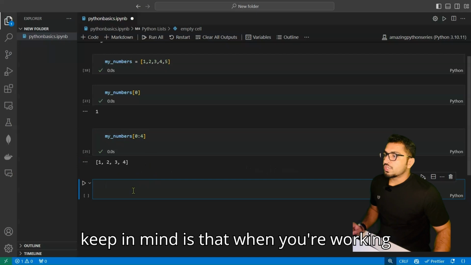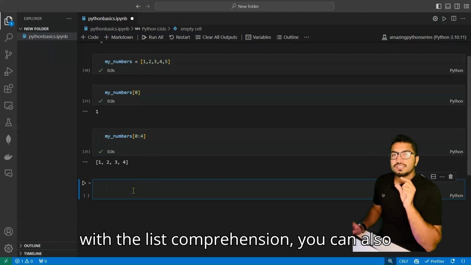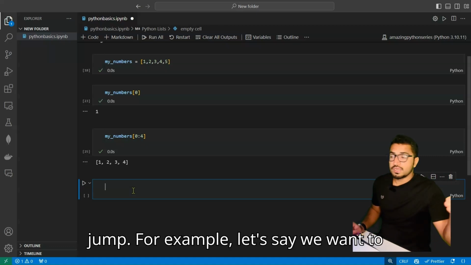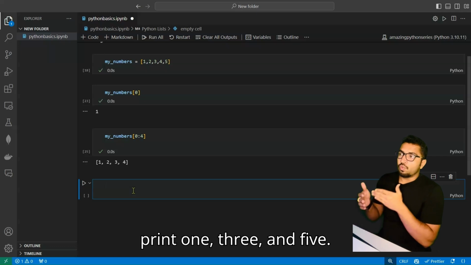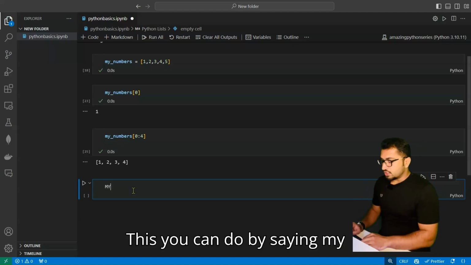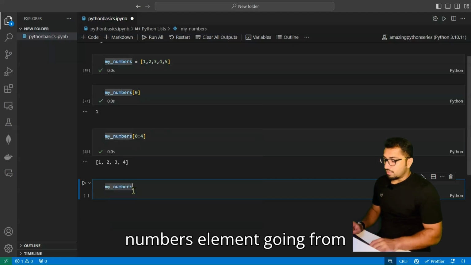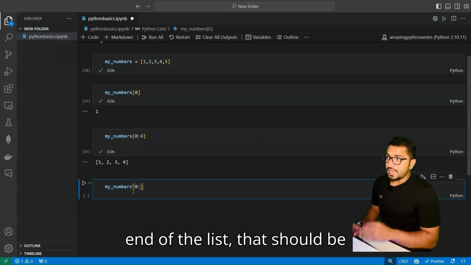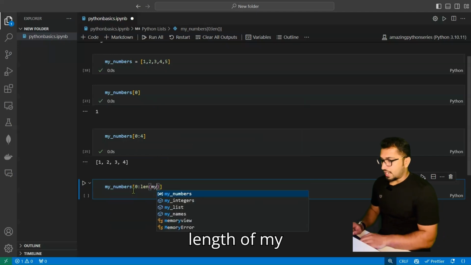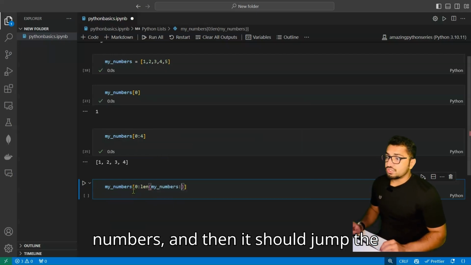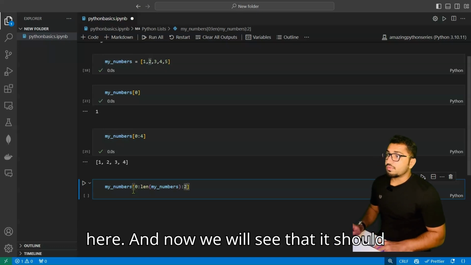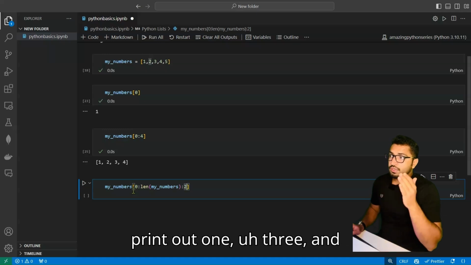Another thing to keep in mind is that when you are working with slicing, you can also pass in the step that it should jump. For example, let's say we want to print 1, 3, and 5. This you can do by saying my_numbers going from 0 to the end of the list. That should be the length of my_numbers. And then it should jump two values, not here, sorry, here. Now we will see that it prints out 1, 3, and 5.